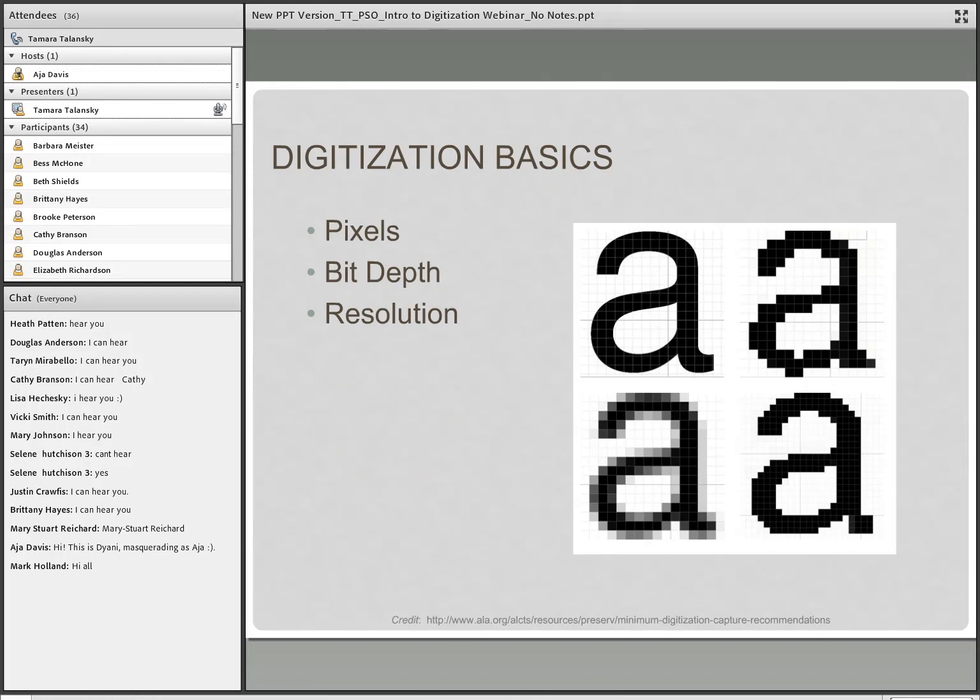So at this point, we've looked at some of the big picture issues before making the commitment to digitize your collections. But now I really want to focus on the more technical aspects of digitization. And we'll start with the absolute basics.